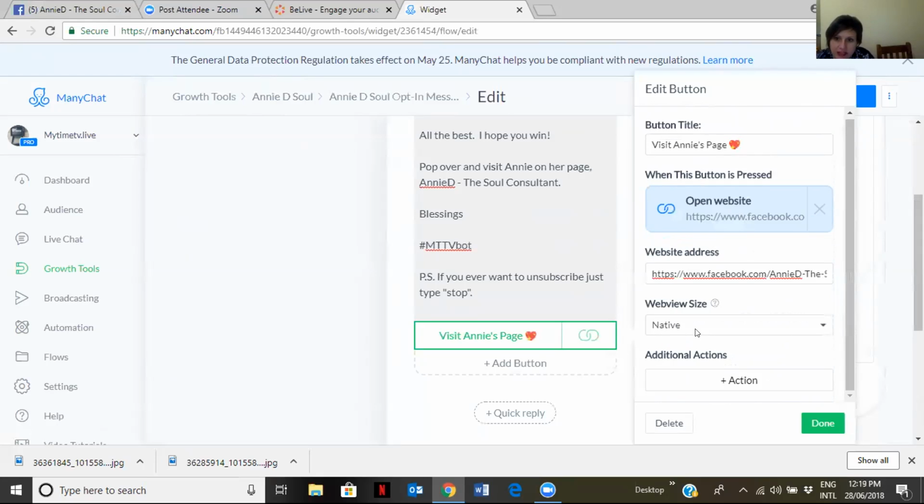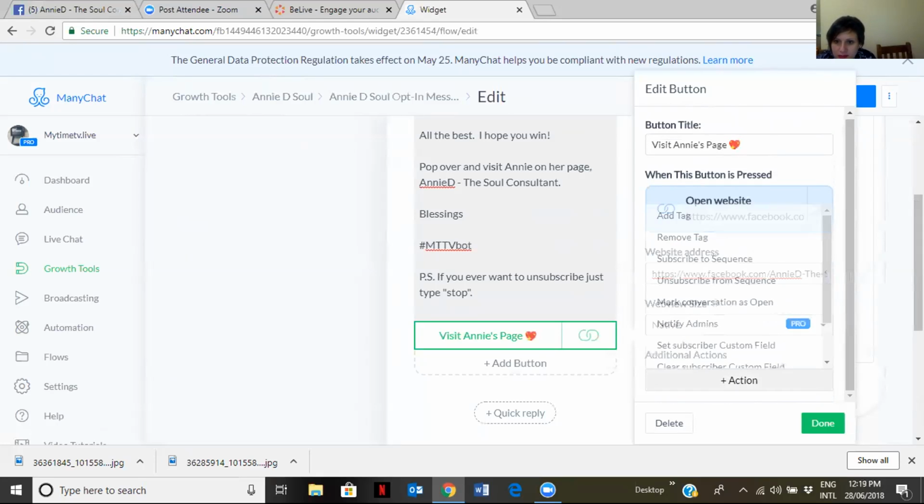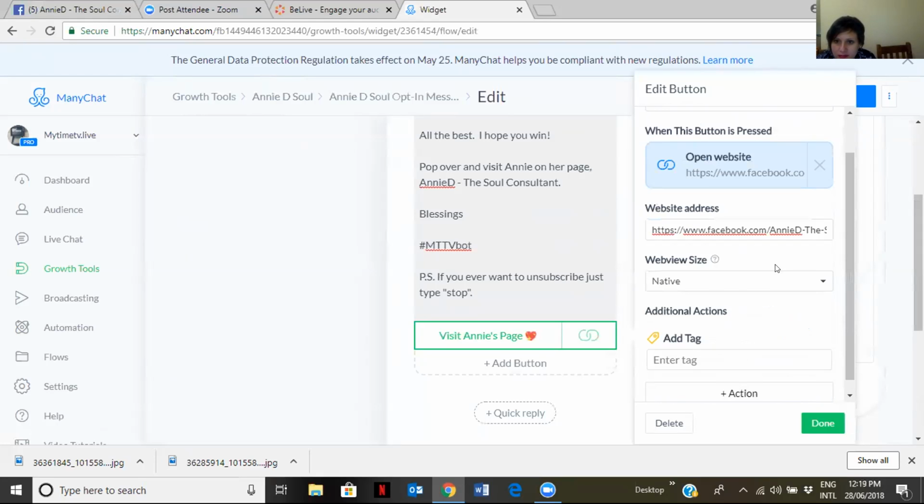Now what we want to do now is go down to where it says action, add tag, and then it will enter the tag. So let's put in Annie Soul Consultant. The name of the page? Yeah.